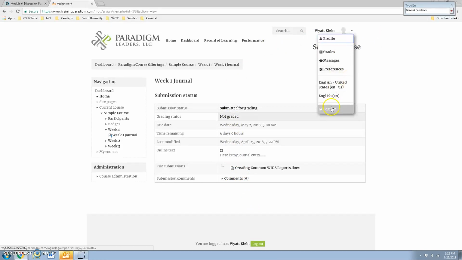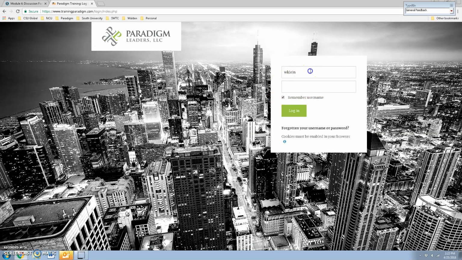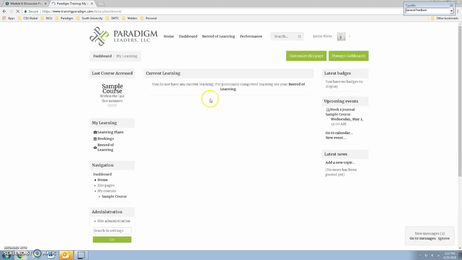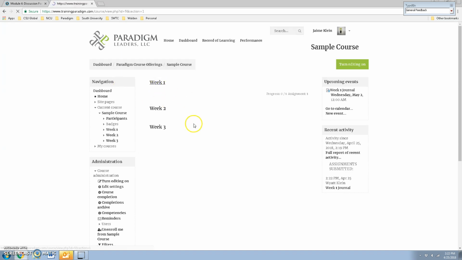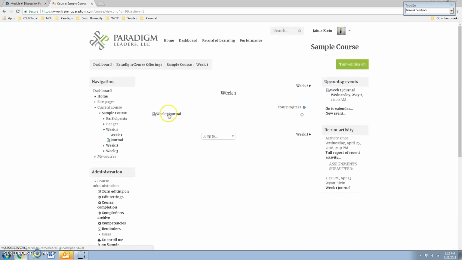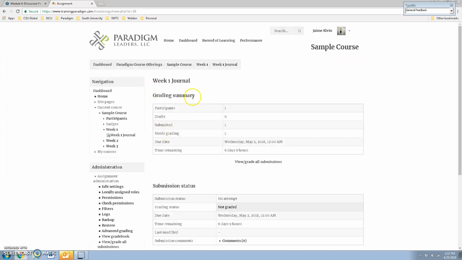So I'm going to log back out of this user and go back in as the teacher so you can see what the teacher side looks like. So I'm going to go back into my sample course under week 1. And I'm going to click on the week 1 journal. And at the top here, it's going to tell me I have 1 participant in my class. So this will give you the total number of students that the assignment was assigned to. This will show me how many have been submitted and how many still need to be graded.